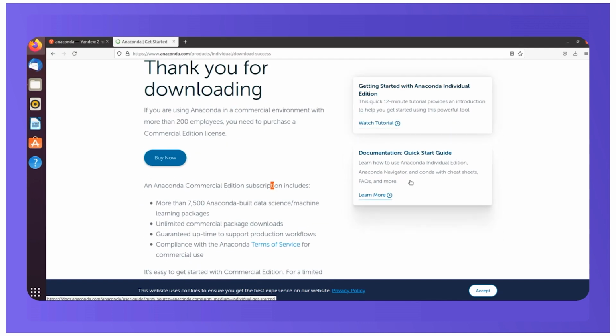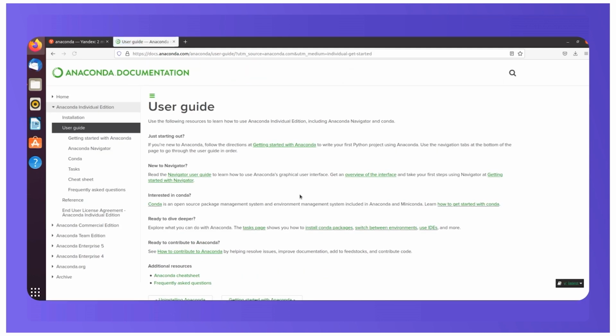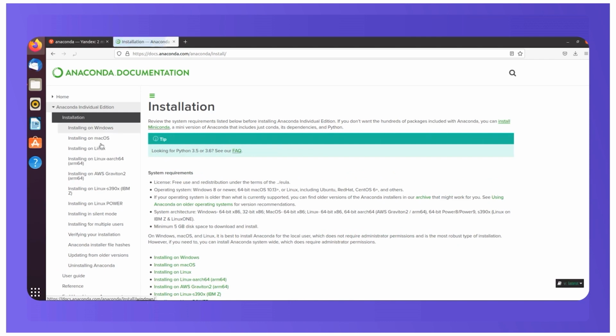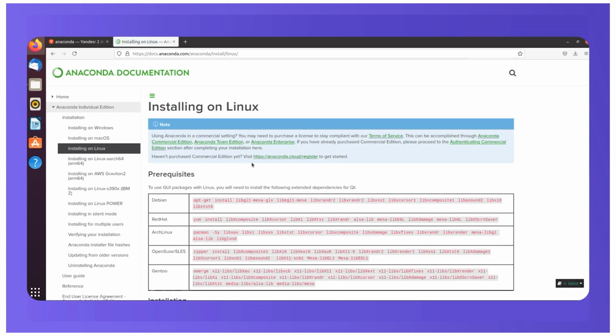When I scroll down a bit, there's a section about documentation. You can always learn a bit more, and there's a Learn More option. Just click on that. You see there is an installation option, so we click here. Since we want to install it on Linux, we will need to click on the installation on Linux option. See here, we are now where we want to be.